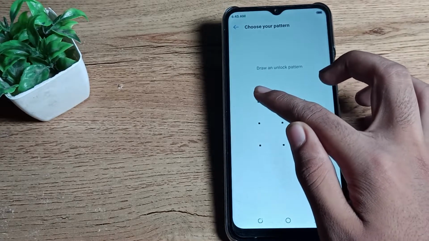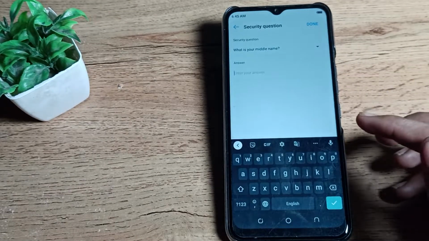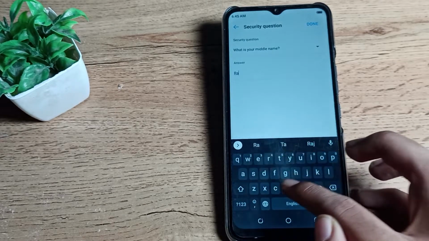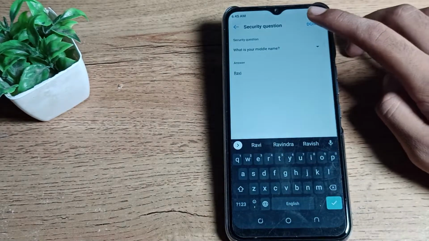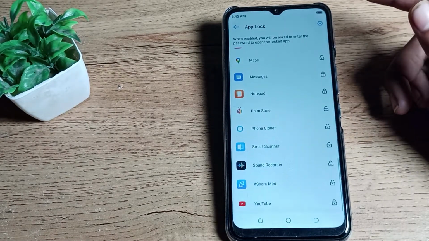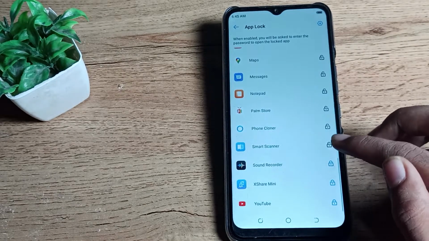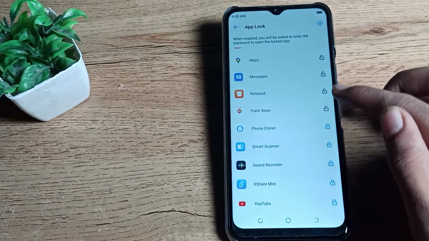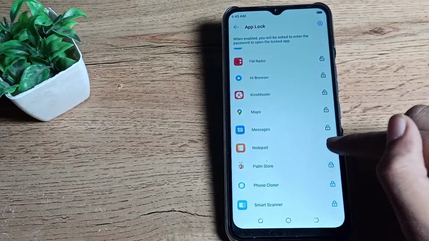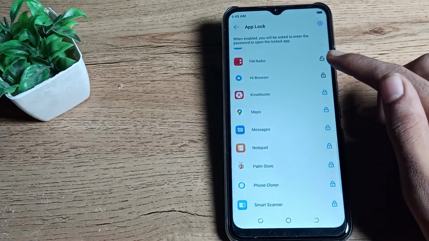For example I will draw this L, but you can draw your own. If you want to set something else, I will set, for example, my friend's name Ravi, and then option. Then you can see your app lock settings. If you want to lock any app, you can lock it from here. You will have to click on this lock, then the lock will turn blue, and then you can see this app will be locked in your Tecno phone.